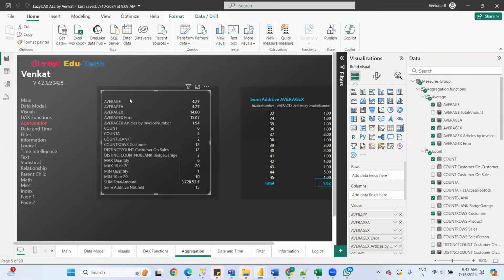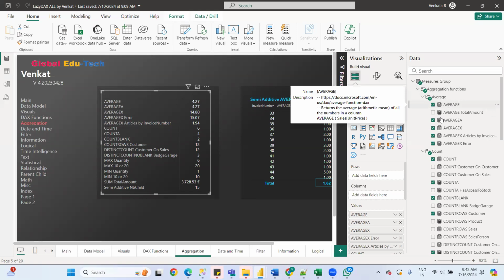So click here. First of all, you have to click on the visual. How to identify this average value coming from which column? So how to identify? Click this table, so you can get this value, average. So where is it? Simply, measure group average is there. So go to here, measures group average is the column average.